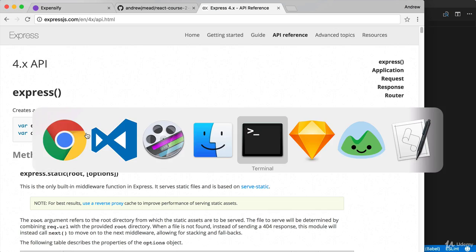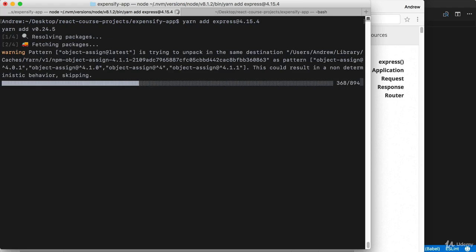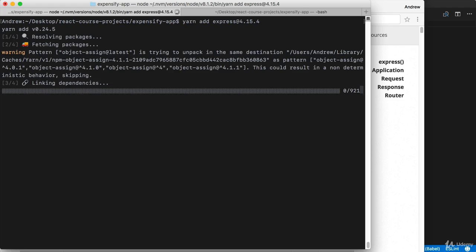To kick this process off, let's go ahead and install the latest version of Express into our application. I'm going to do that right inside of the terminal. That's going to be yarn add. We are adding Express, and we are adding the latest version 4.15.4.